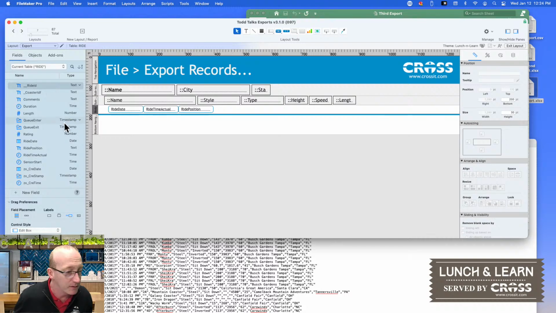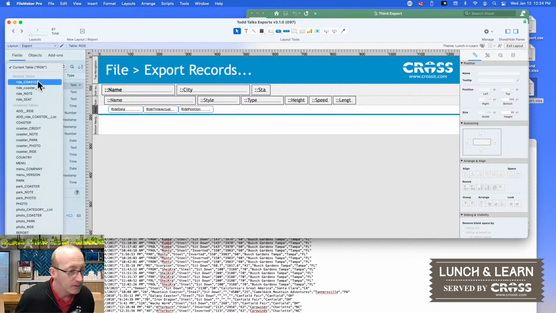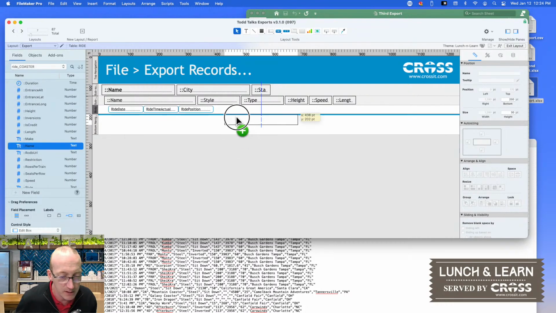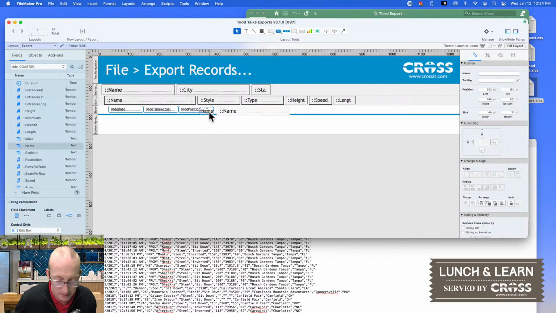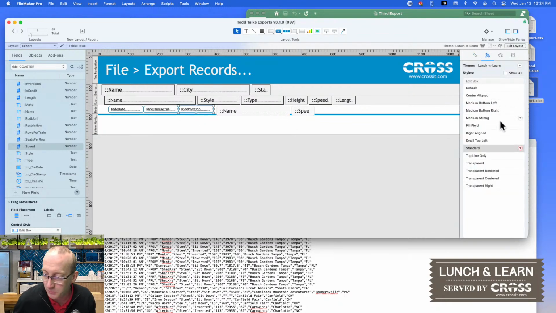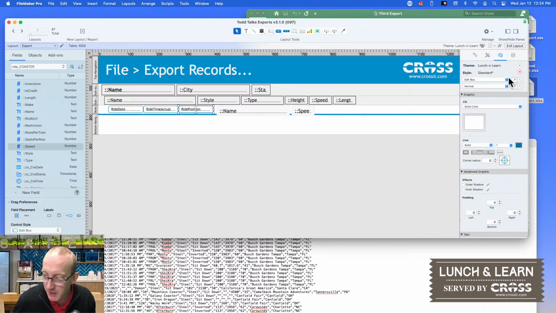So if I would come in here and say, and we won't add everything, but we'll just add a few. So we'll modify this layout here, switch over to the coaster, and we'll just grab, let's see, the name, drop that in there, and everybody likes to know how fast the roller coaster is, so we'll just throw that one on there too. And then just do a little bit of formatting because it'll bug me if they don't all match. So we'll just use the eyedropper to quickly capture the information.